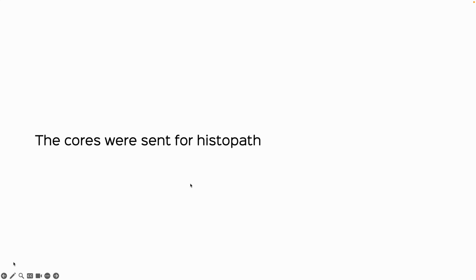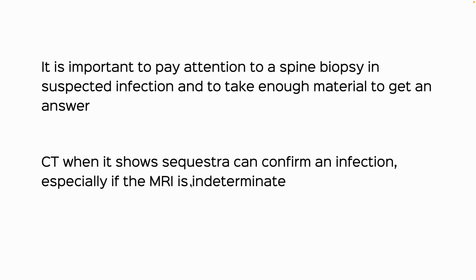The core was sent for histopath, and I'll post the answer as soon as I get it on YouTube. But it is important to pay attention to a spine biopsy in suspected infection and take enough material. Plus, CT, when it shows sequestra, can confirm an infection, especially if the MR is indeterminate.